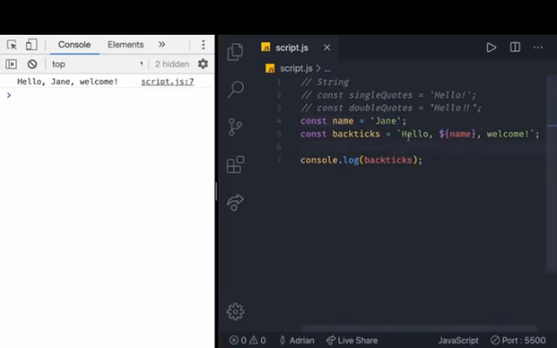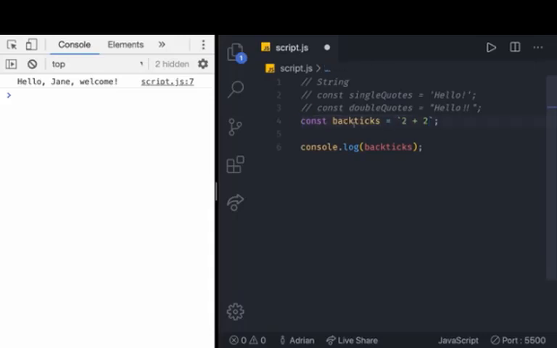This is really useful. So let me ask you a quick question. If we have an empty backtick string, and in there we say 2 + 2, and if we simply console log backticks, what do you think the output of this code is going to be?